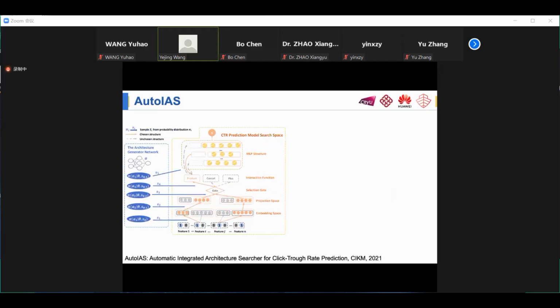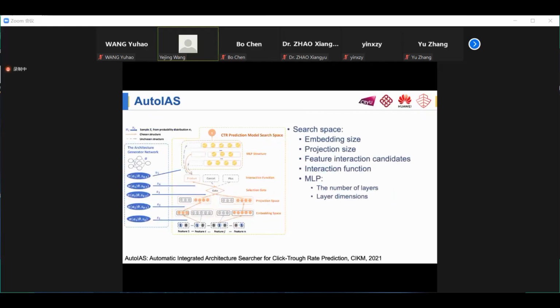The third work is AutoIAS. This framework searches for 5 components of deep recommender systems: embedding size, projection size, feature interaction, feature interaction function, and the multi-layer perceptron structures. The projection size is a unified dimension for feature interaction. AutoIAS generates the optimal architecture based on knowledge distillation together with reinforcement learning.